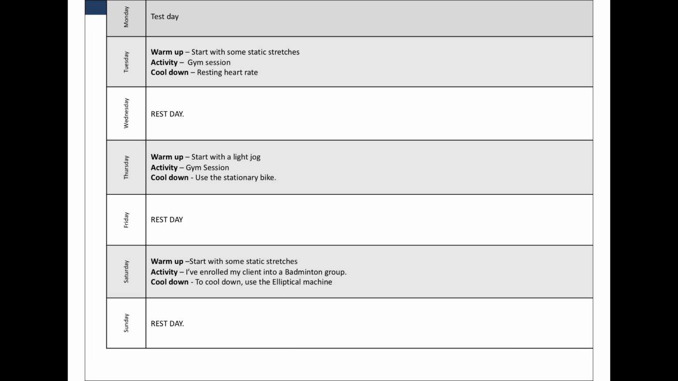This activity here is less about the targets that the client has set and more about the social side of things. My client has a stressful job and commutes a lot, so time for social time is limited. To cool down, use the elliptical machine at a low intensity around level 4 for 8 minutes.